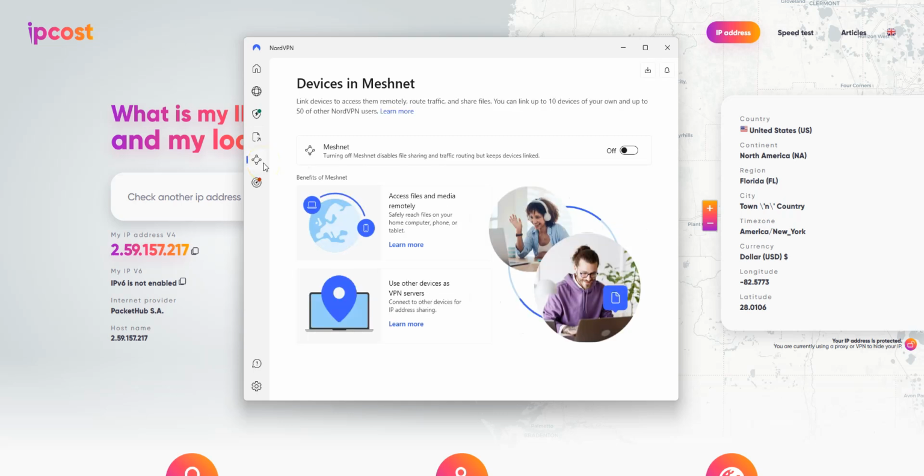MeshNet lets you securely access other devices. Once set up, it works like a secure local network, connecting devices directly, ideal for tasks requiring high speed, low latency, and strong security, like file sharing, remote teamwork, or multiplayer gaming.